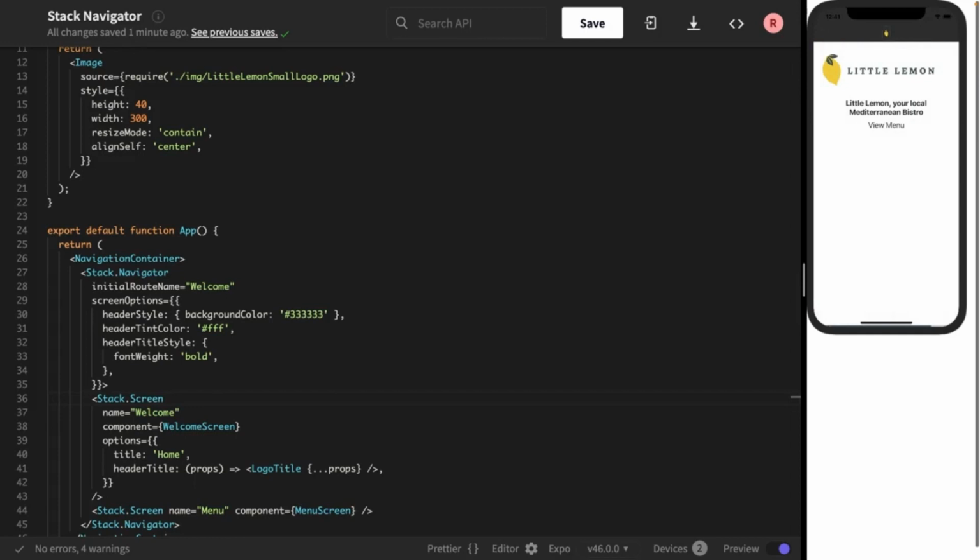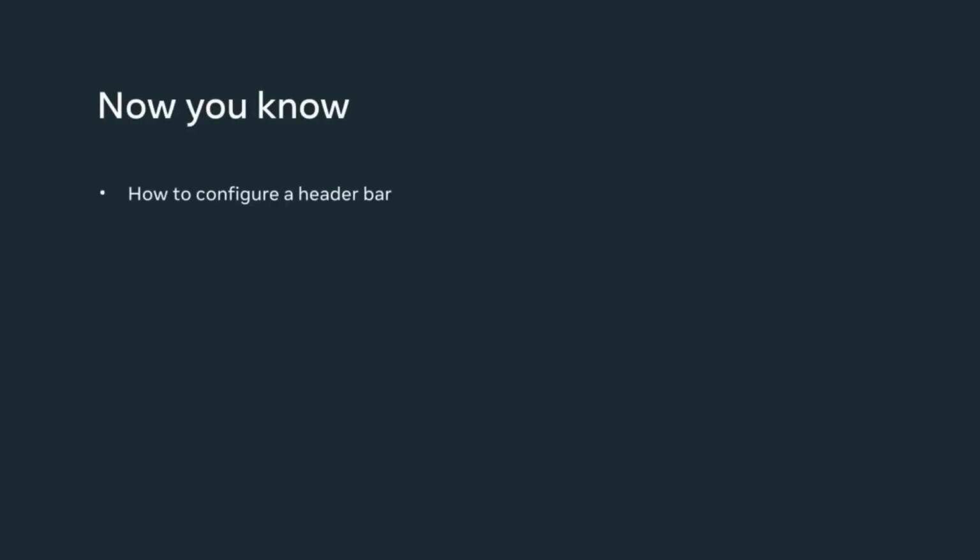This is the way you can configure your header bar to display whatever you like. It could be an icon image, and it could be some image and text. That is your decision. In this video, you have learned how to configure a header bar.